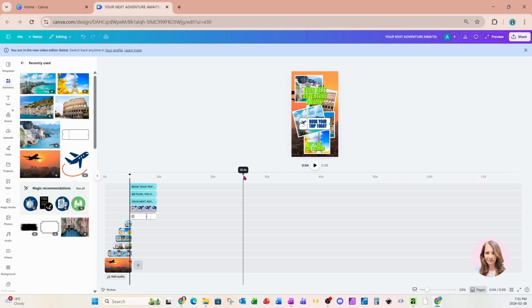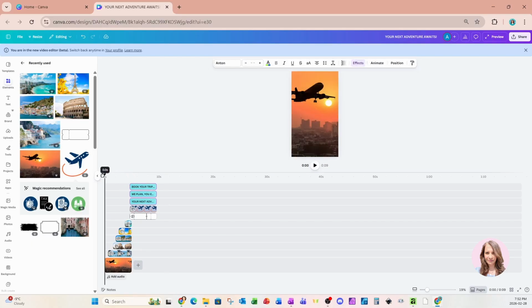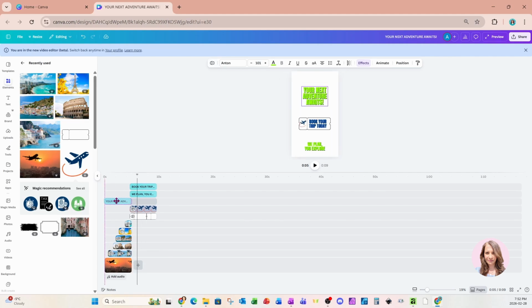Let's move this up so we can see everything in our layers panel, and we can see that some things have shifted and we have to move them back. So we now need to decide where the text is going to appear. So at the beginning here, there is no text, and I really want for the "Your next adventure awaits" to appear on the orange background. So I'm going to grab that text and bring it all the way to the beginning.